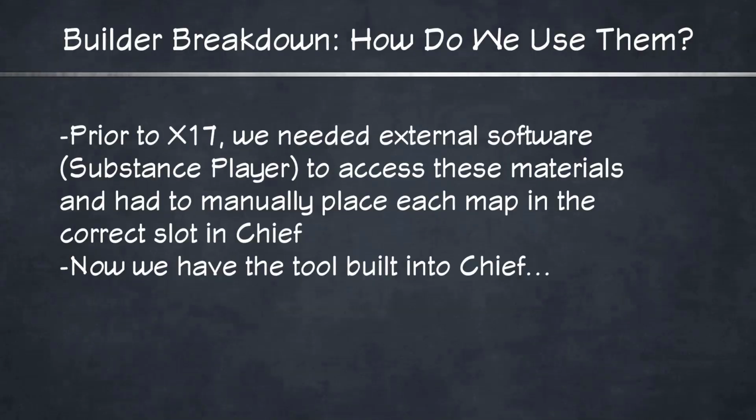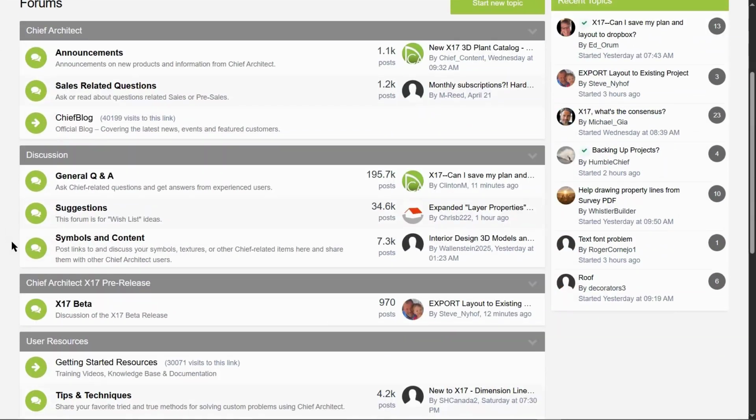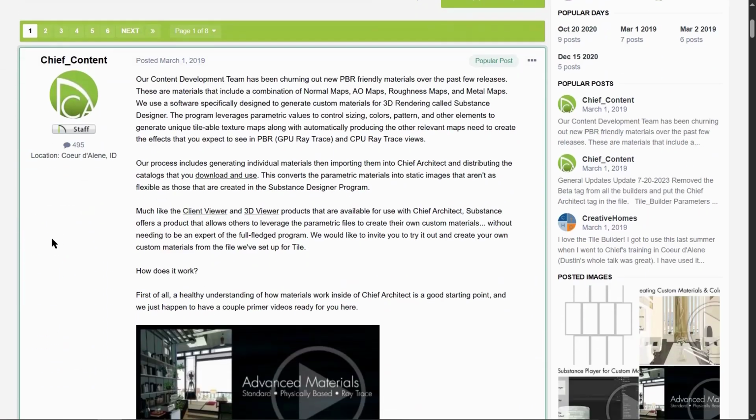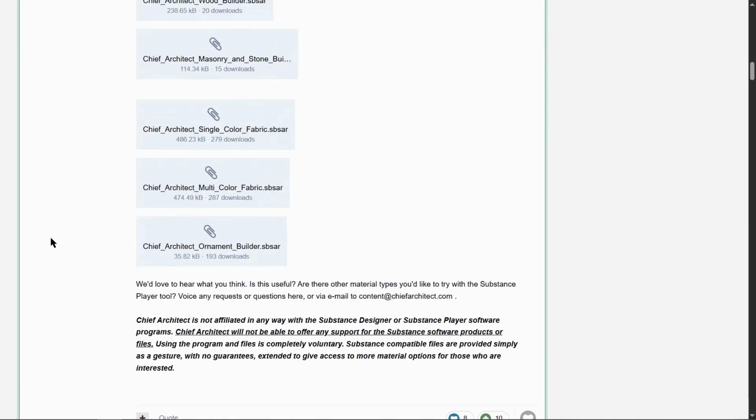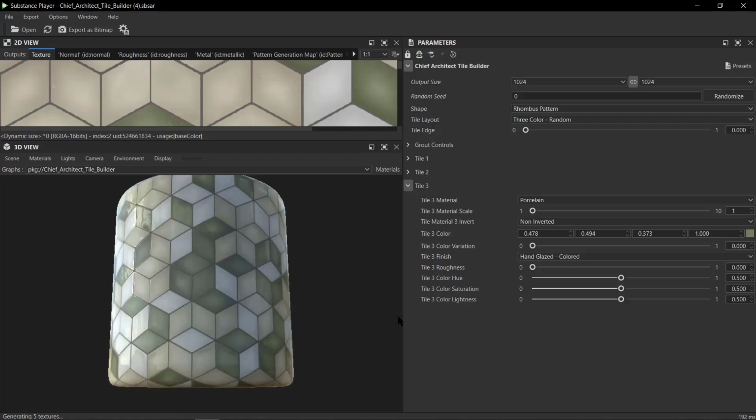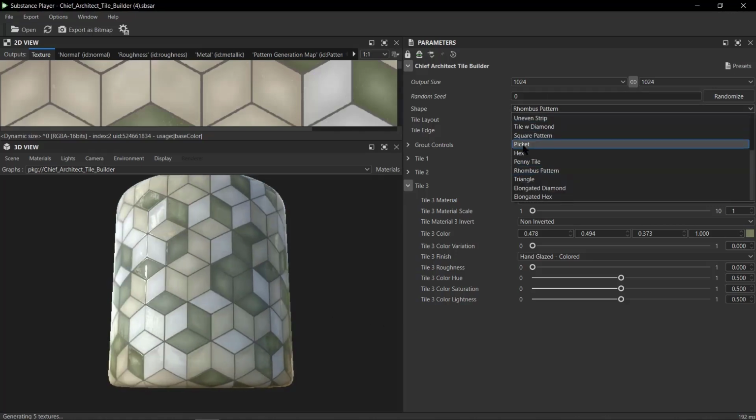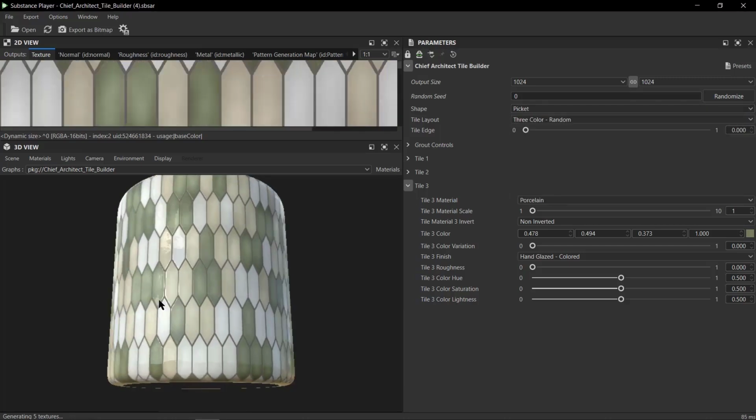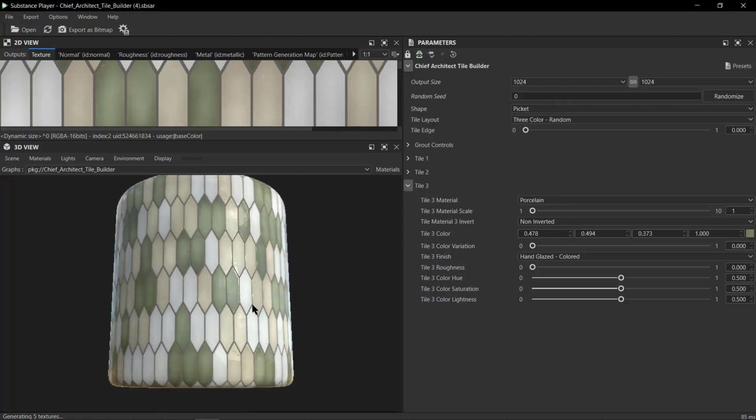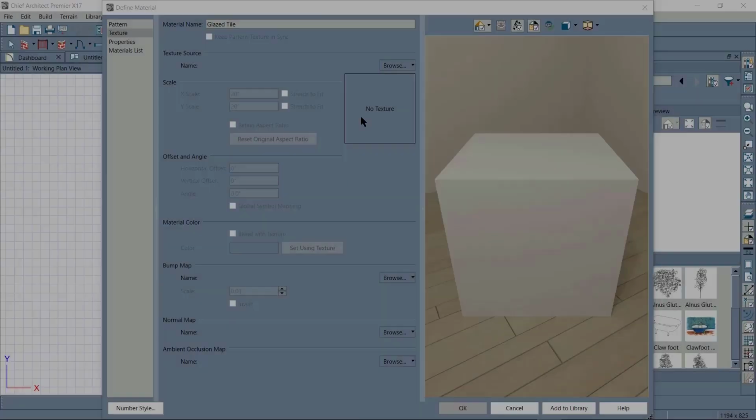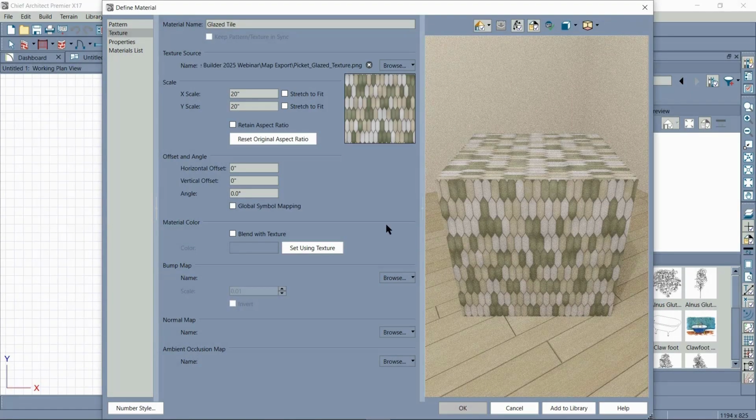Prior to X17, we maintained a thread on the symbols and content section of the Chief Talk. If you've seen it before, you know that you go and download the Substance Player from Adobe, which is just an external software outside of Chief that would let you open up the builders that I provided on that same Chief Talk thread. So you would have to download the player, install the player, download the builders from the thread, so you get the tile builder or the wood builder or something, and then you'd open it up with the player, and then you could adjust your material there till you like it, export it out, map by map, and then you'd have to import it into Chief, map by map, take a look at it, place it in a plan, and call it good.